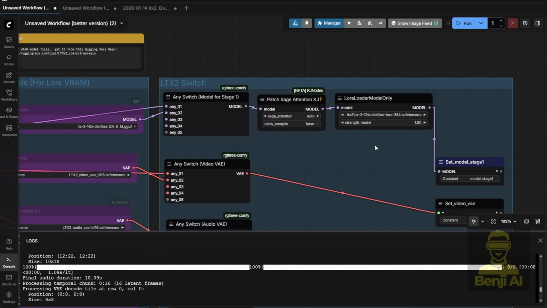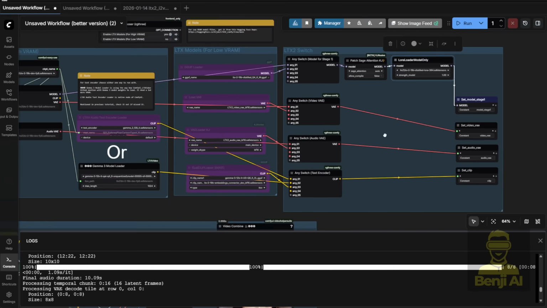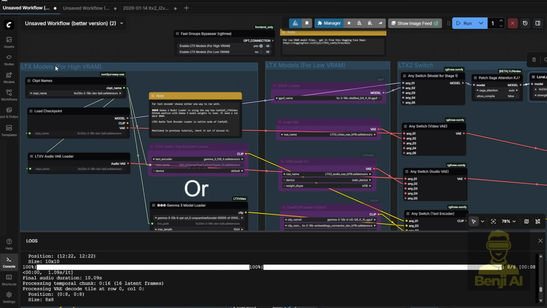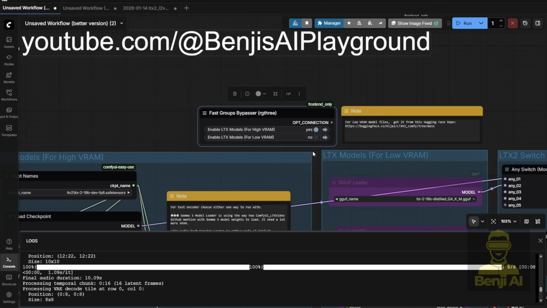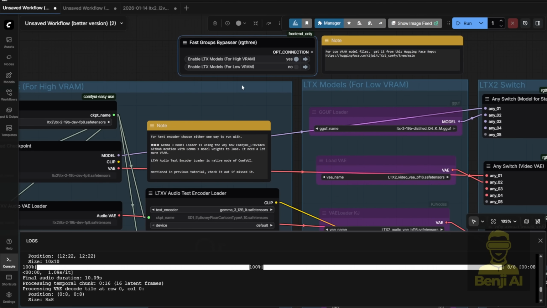So since the base model isn't distilled, I do need to enable the distilled LoRA. I've also added 2 model loader options, one for high VRAM and one for low VRAM. You can toggle between them up top. Just make sure you've selected the correct file names in the model loader section based on what you're actually using. Once you've got that sorted, you shouldn't run into any issues.